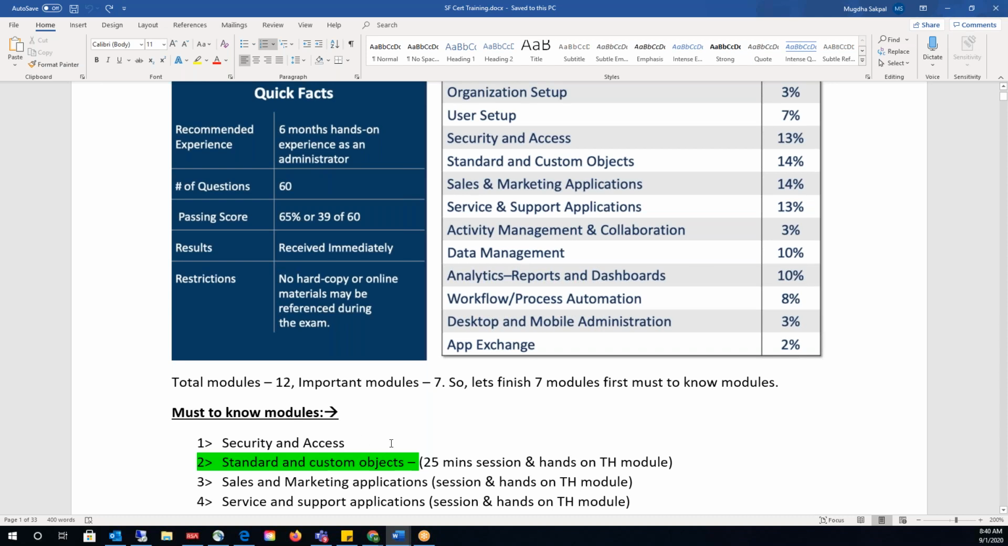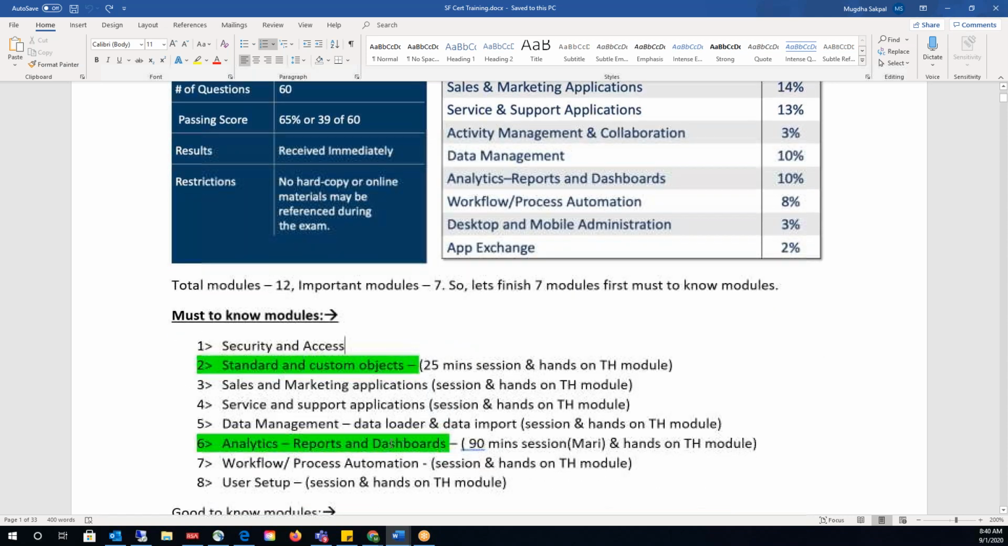For the security and access, we didn't touch it yet. After that, standard and custom objects we discussed. Sales and marketing applications, what is sales and what is service, that is different. We already discussed only the basics of sales and marketing. In depth, that is different.